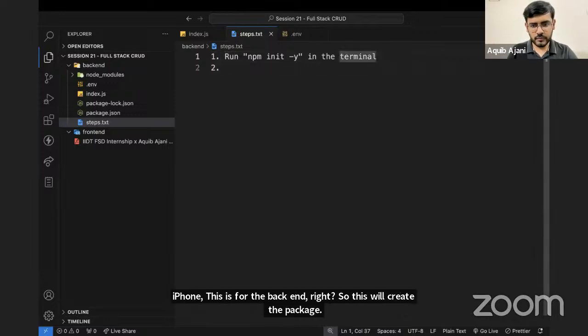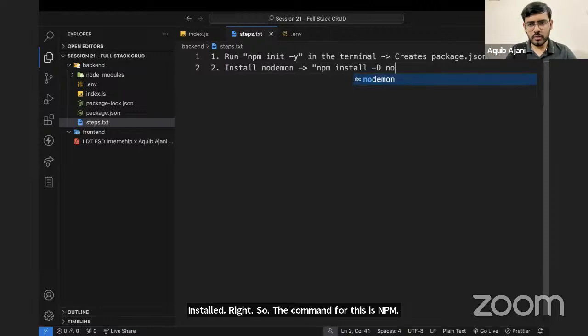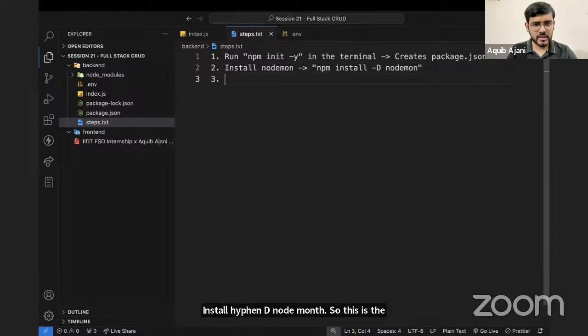This creates the package.json. Okay, this is the first thing that we do. Once we have the package.json file with us, the next step is to install nodemon. So the command for this is npm install -D nodemon. So this is the second step.